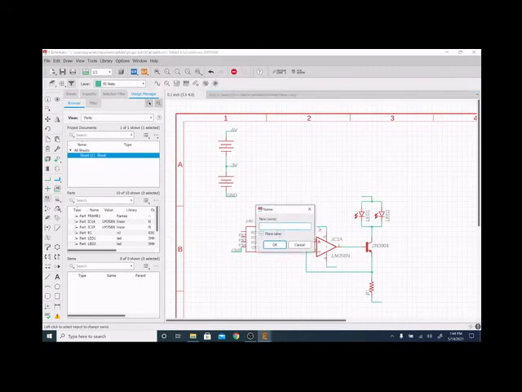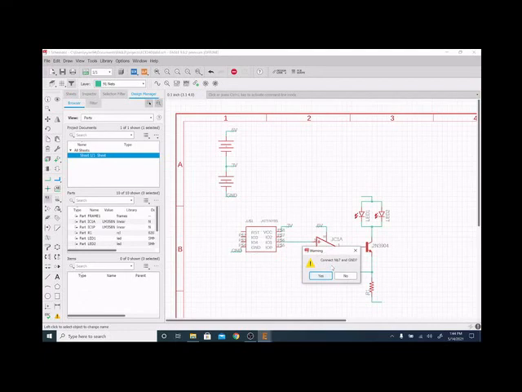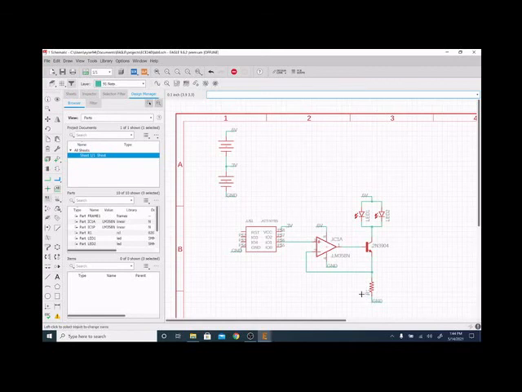Oh, I don't want to connect that to ground. That would be a little bad. I want that to be 6 volts. I want this to be ground. That needs to be 6 volts. And that needs to be ground. All right, now all of the tracing is done.